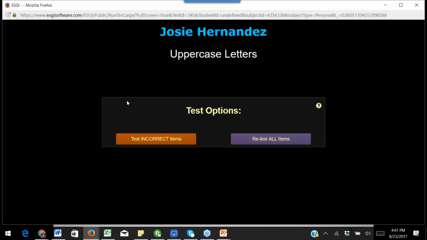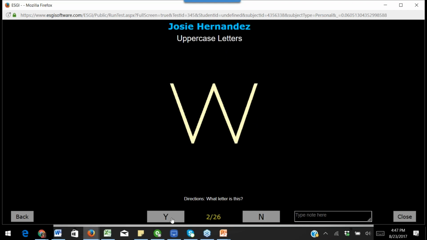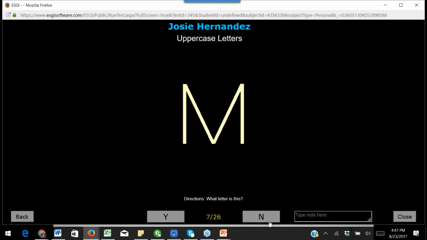It just depends on what you're looking for. If you're looking for mastery of a particular concept, you might choose test incorrect. If you're going for retention, you might retest all. So choose either one to meet your needs, and then you can go through the test. Now, while we're on this testing screen, I just want to point out that we do have the notes section. You can take any kind of notes that you'd like, and you can opt to have those print on the parent letter, or you don't have to.